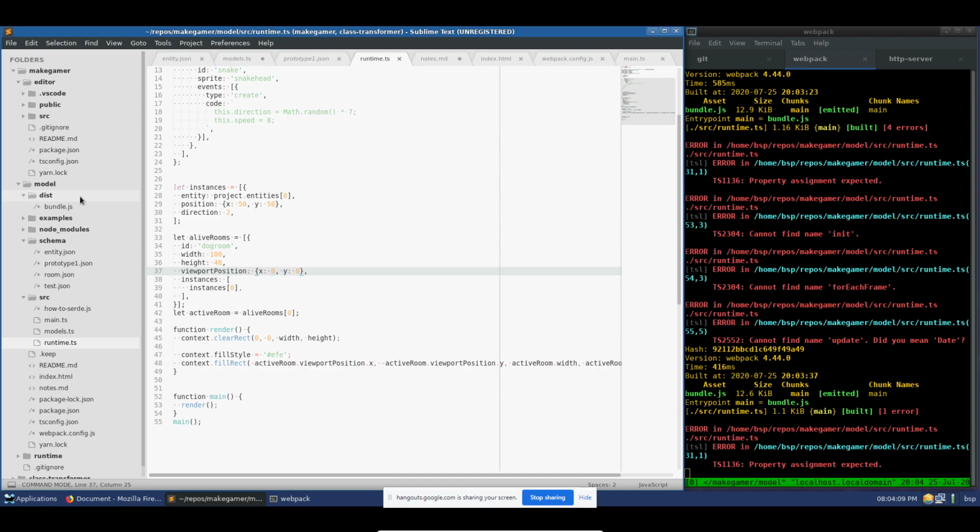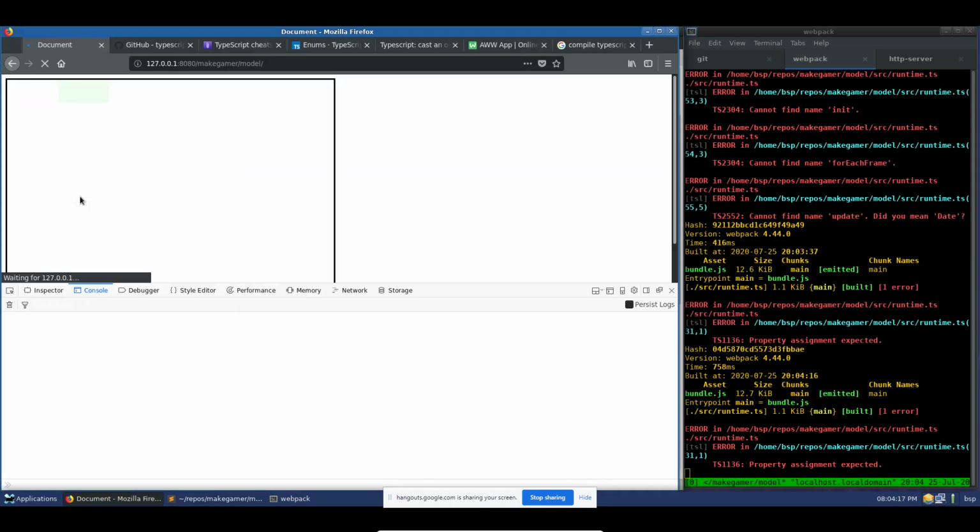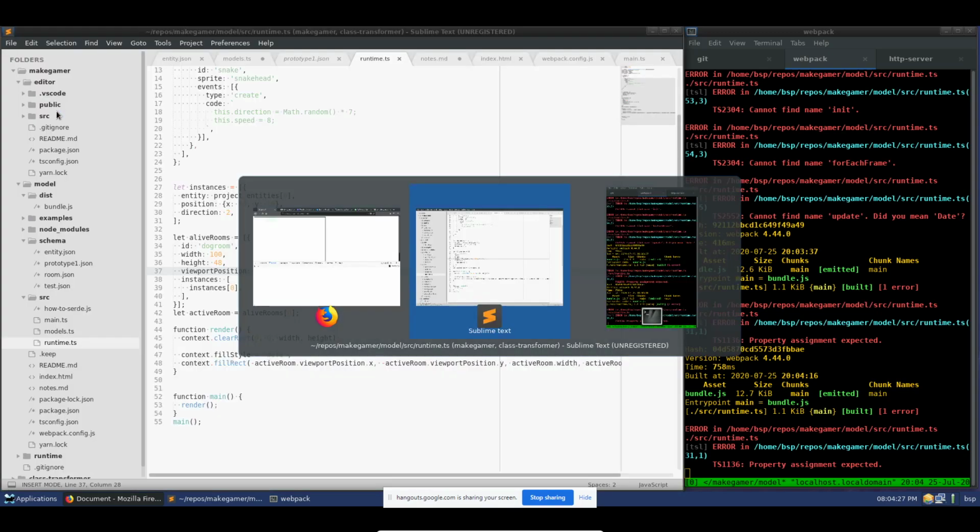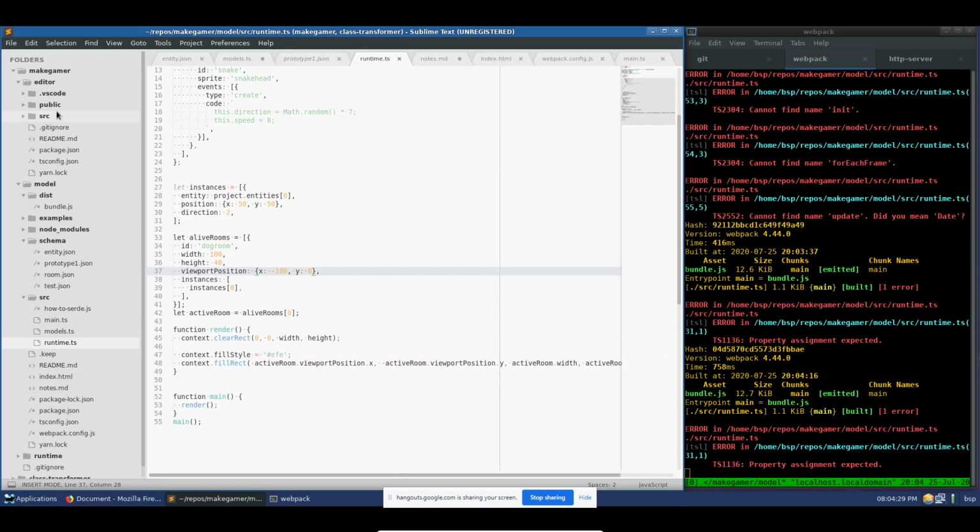So if I make this -10 or -100, that means the viewport, yeah, we're looking to the left of where the room exists. Yeah. So that all makes sense.